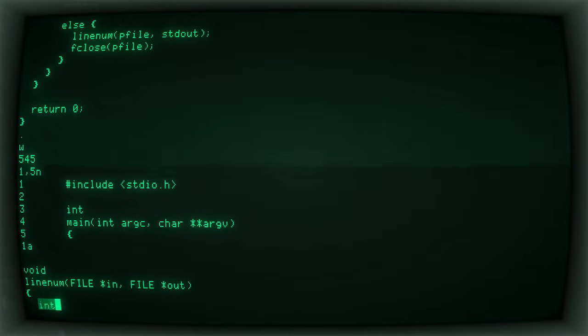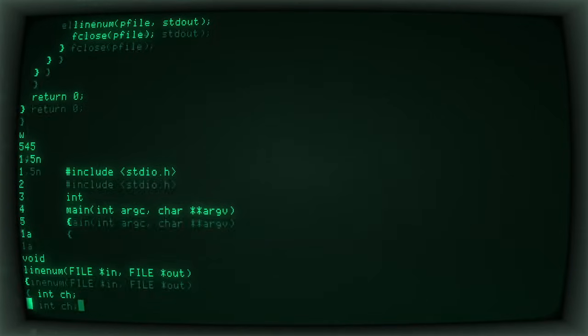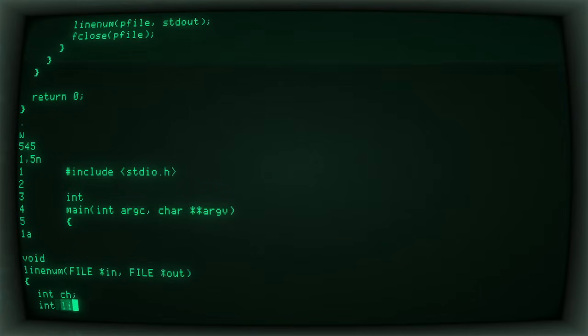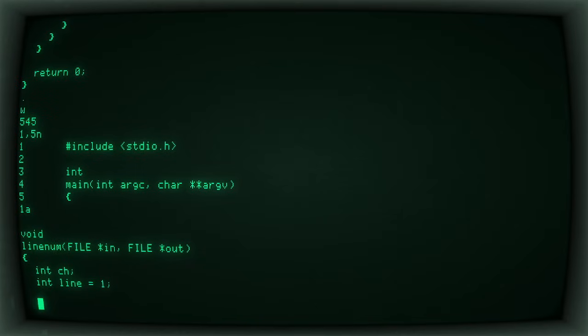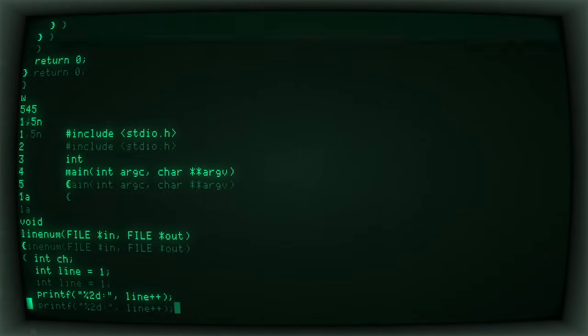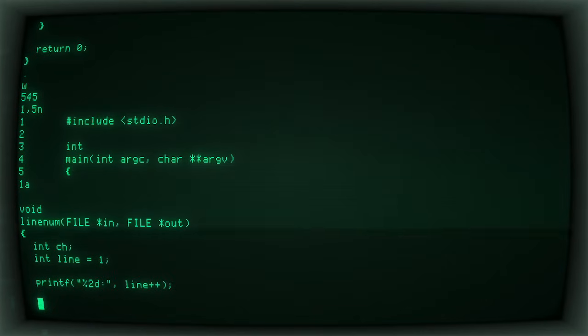So we need to have room for a character that we're going to read in, and we're going to do a line number. We'll just call it line, which we can initialize to 1. All right, so I guess we should probably start by doing a printf of, we'll space this one out to 2, the line number, and then we'll do a colon, and then we'll immediately print out the rest of the line. So that's the line. We'll increment that after we're done printing it. And then I think I can go ahead and loop the file now.